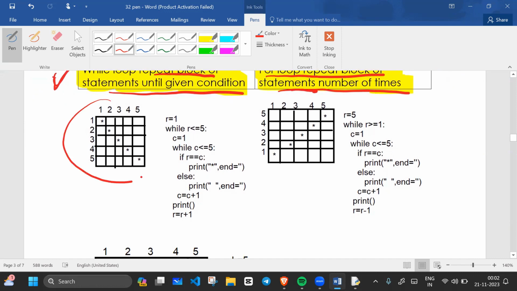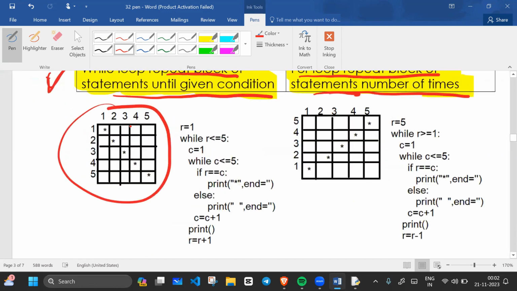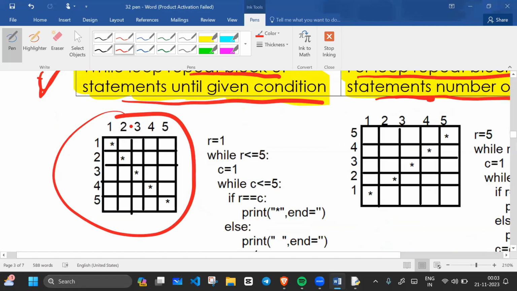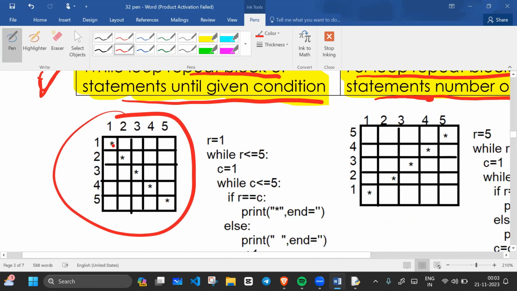If you want to print this pattern, how will you crack the logic? First divide the problem: divide any pattern in the form of rows and columns. This is column 1, column 2, column 3, column 4, column 5. This is row 1, row 2, row 3, row 4, and row 5. When row value is 1 and column value is 1, we have a star. When row is 2 and column is 2, another star. When row is 3 and column is 3, another star. When row is 4 and column is 4, another star. When row is 5 and column is 5, another star. Else we are printing spaces.